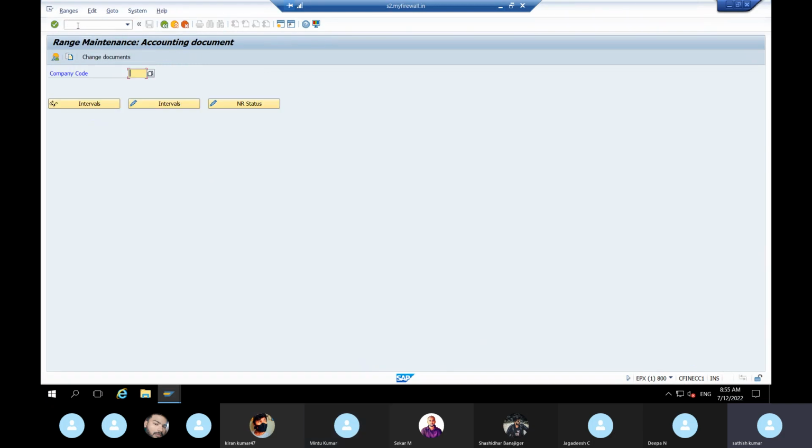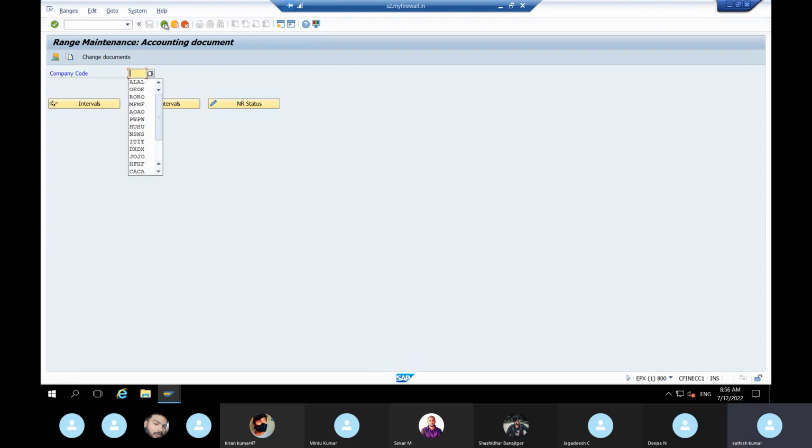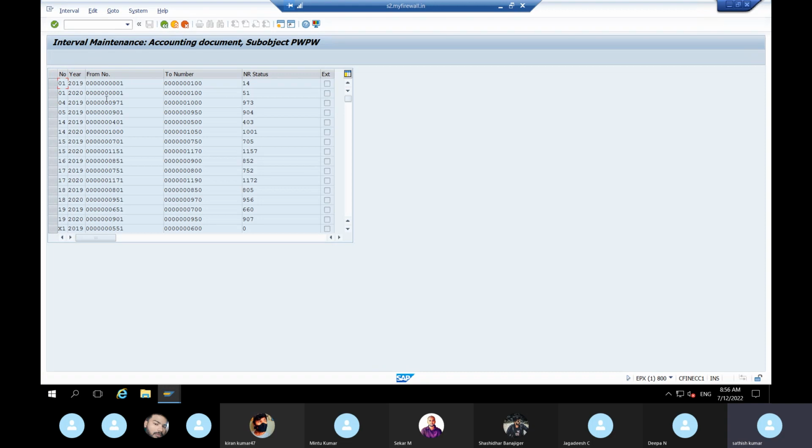FBN1, and your company code ALAL. If you select the display button, you can see here I created only one number, 01. Now I'll go to some other company code, for example PWPW. Select display. Here you can see there are so many numbers.